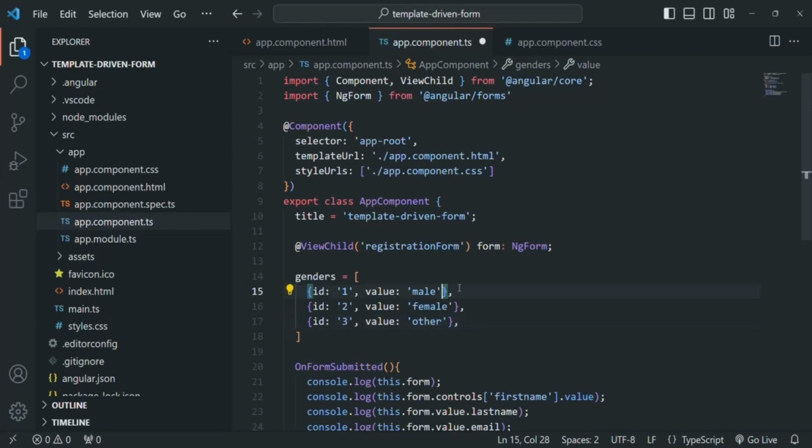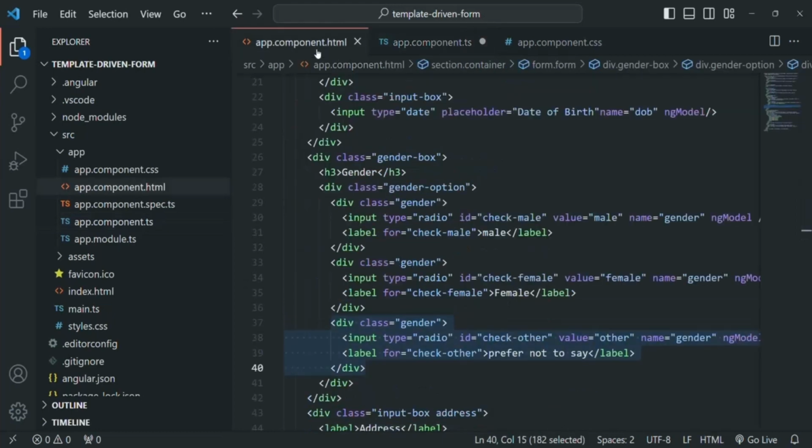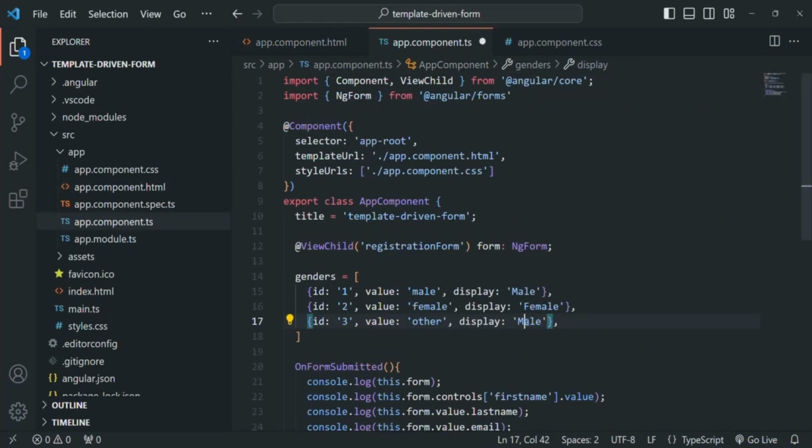And let's also include one more property, let's say display. So what do we want to display in the UI? So here for the male, I'll display male. Let me copy this property here and let's go ahead and create this display property for female. So for the female, I want to display female, and here for this other gender, I want to display this text, prefer not to say. So let me copy it and paste it here.